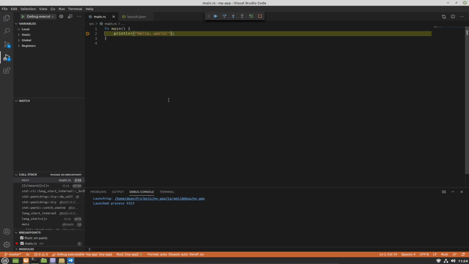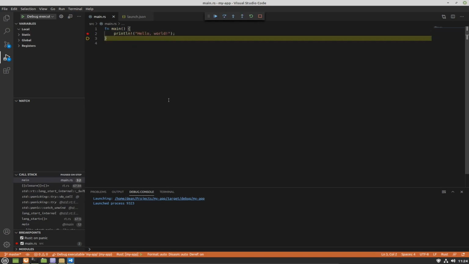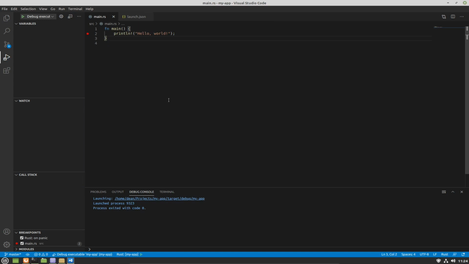Okay, and there we go, it's broken into it now. As per normal, you can press F10 and it'll go to the next line. If it was a function, you can press F11 to go into the function, for instance. Fairly standard debugging stuff. And F5 is to continue running, so it's finished.